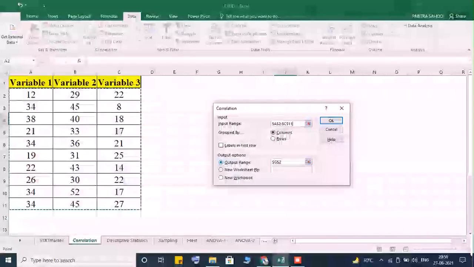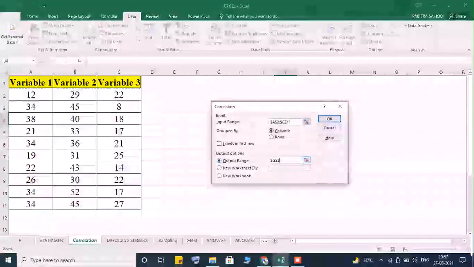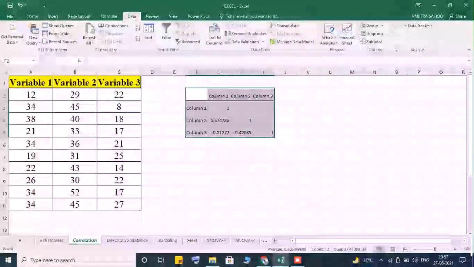After that, you have to choose the output in different modes. You can get the output in the same worksheet, in a different worksheet, or in a different workbook. Now I am selecting the output range here, and I click any cell to get the result. So I have selected here, then I press the OK button. After pressing OK, you can see a small table is created.